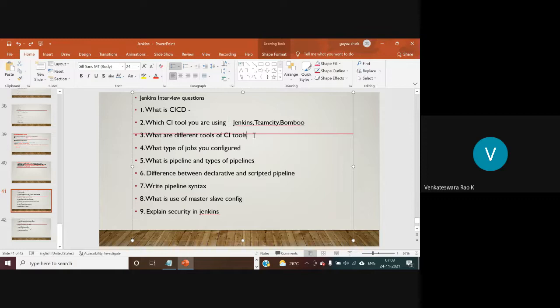These are the different tools we are having for continuous integration. Then they will ask which type of jobs you configured, which type of projects. Jobs are nothing but projects here. Which type of projects you configured?